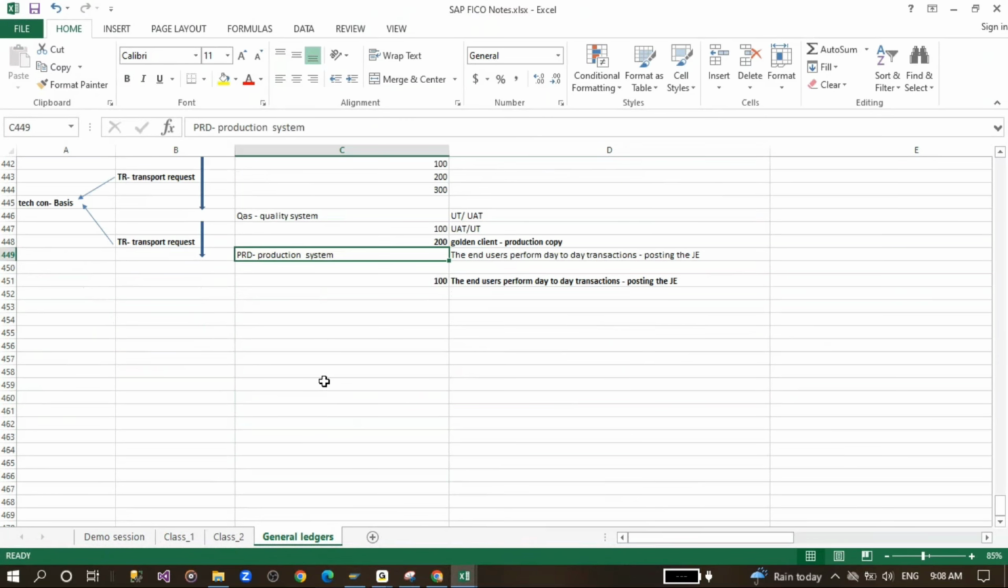Now after that, how to create a new system entry?